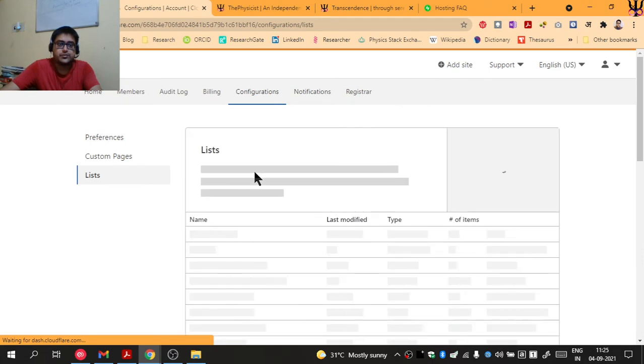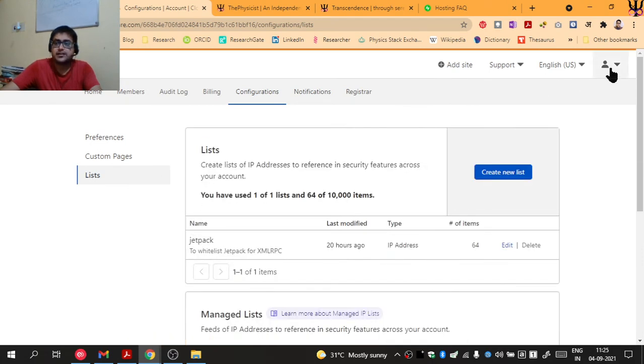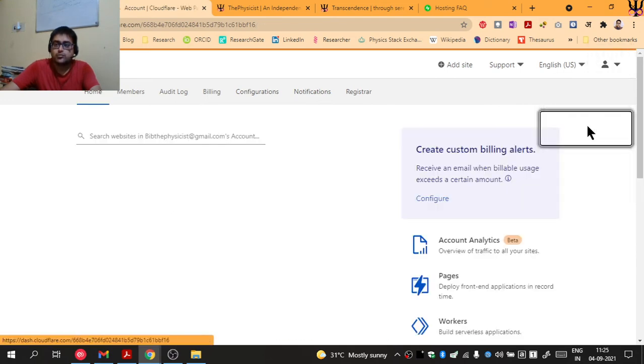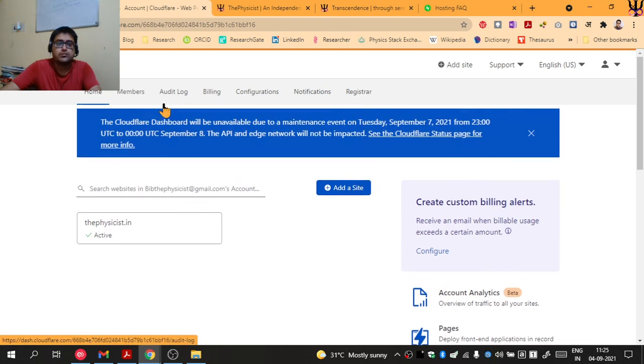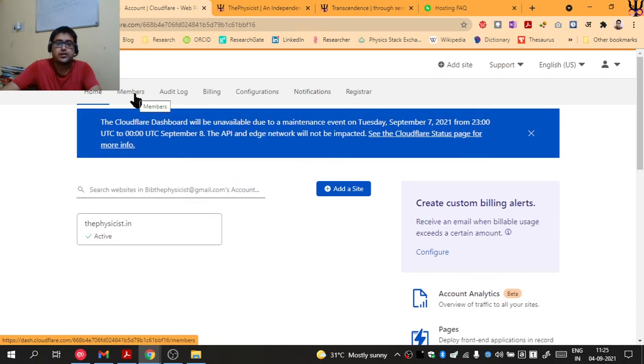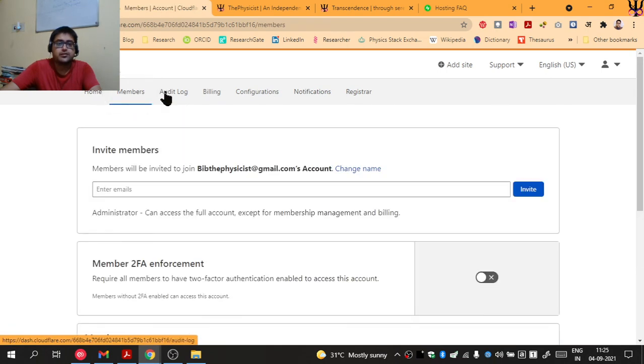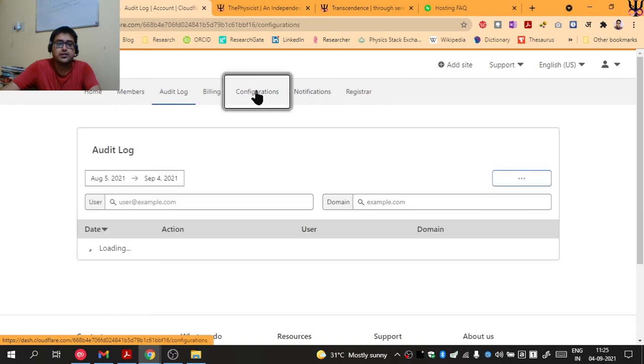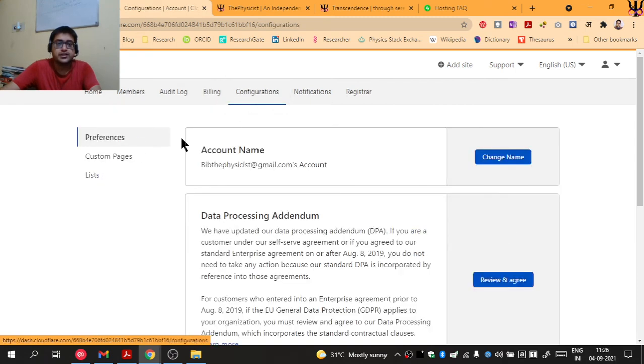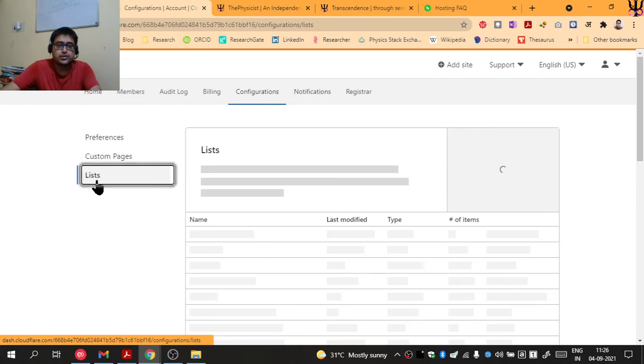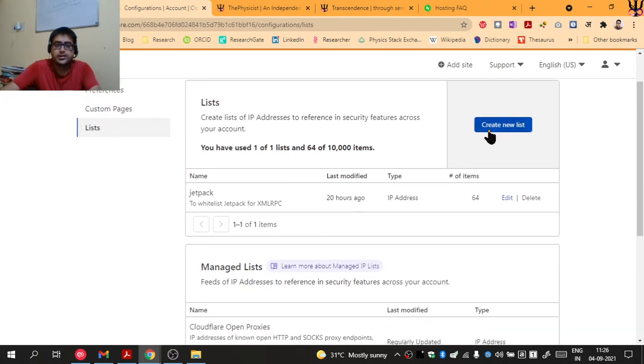In the lists, which will be available inside, if you want to get into the list, all you have to do is select your user profile here and go into account home. In account home, you can create configurations here, and in configurations, you come to lists. If you come to lists, you can create a new list.